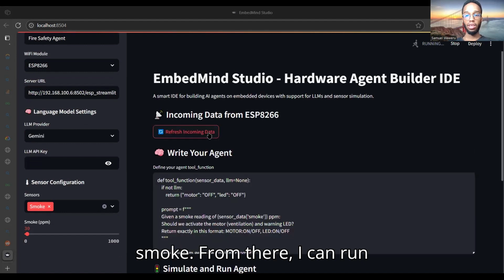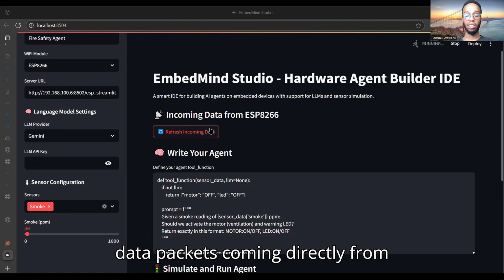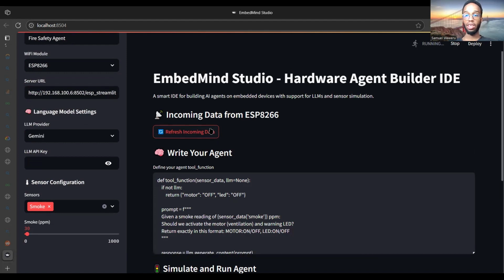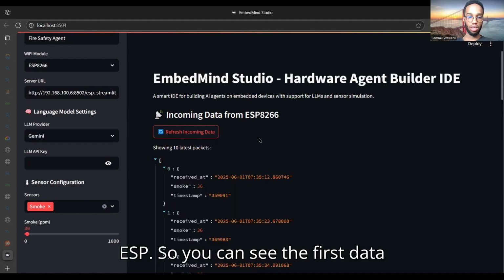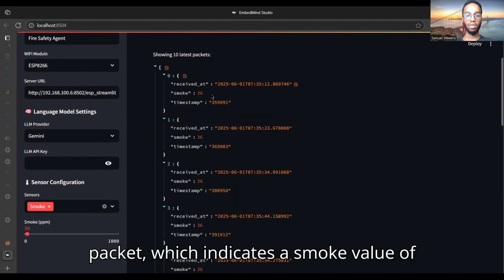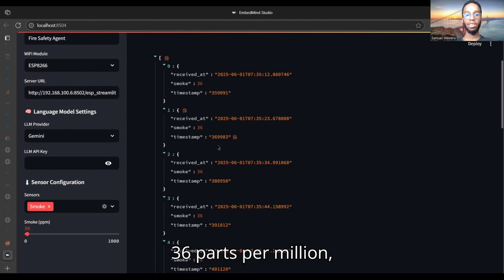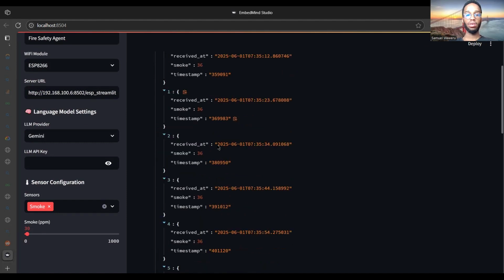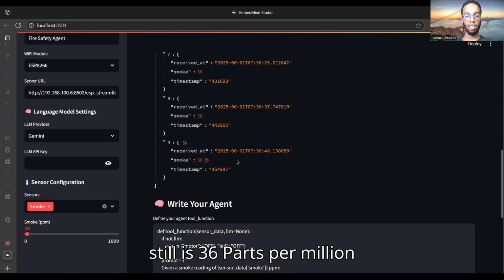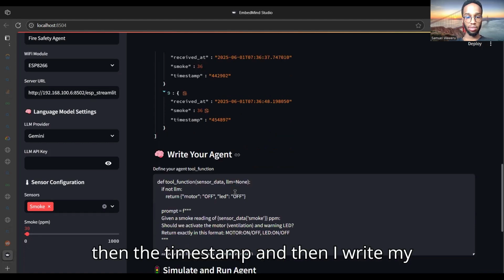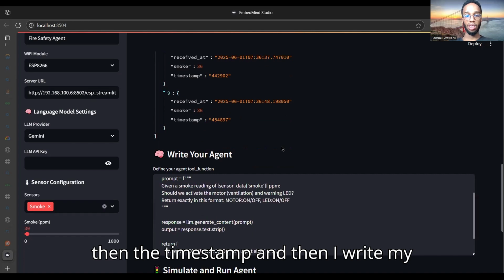From there, I can run and find also incoming data packets coming directly from the ESP. So you can see the first data packet, which indicates a smoke value of 36 parts per million, continues up to the 10th packet, which still is 36 parts per million, then the timestamp. Then I write my agent.